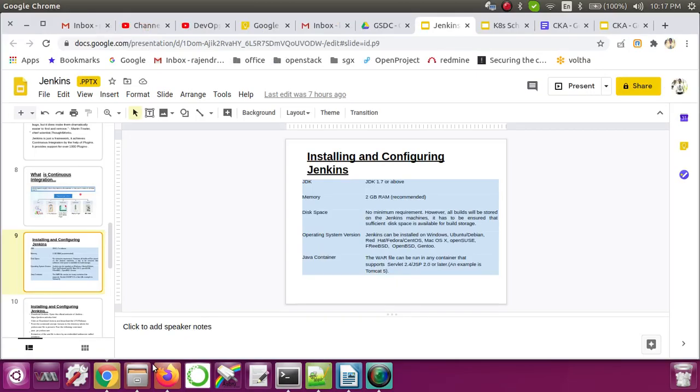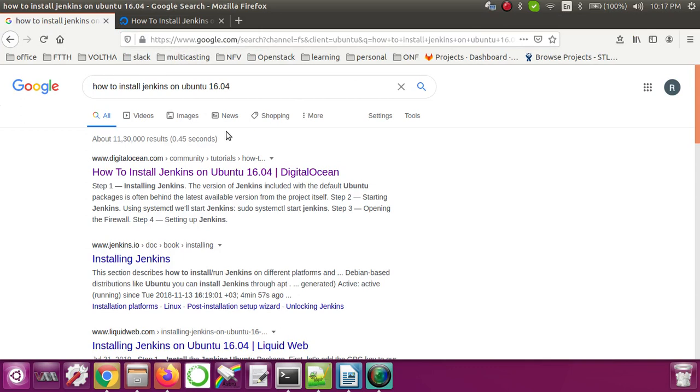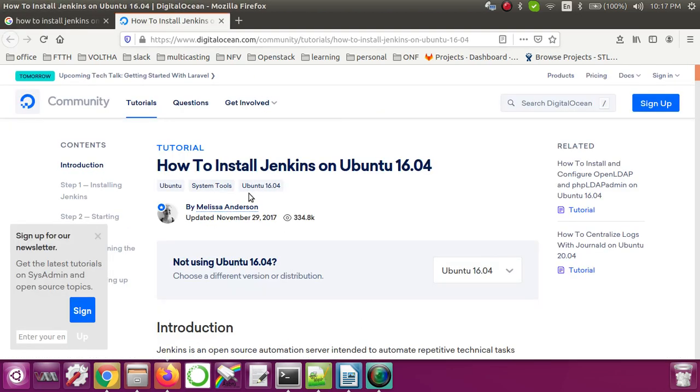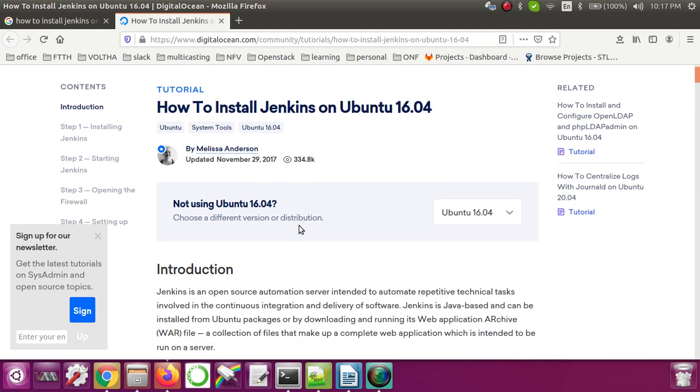I'm opening a blog, so I'm typing how to install Jenkins on Ubuntu 16.04. This particular machine is a 16.04 machine. So I'm opening this DigitalOcean blog. Here you'll get a lot of step-by-step information on how you can start this. Okay, so let's go one by one.